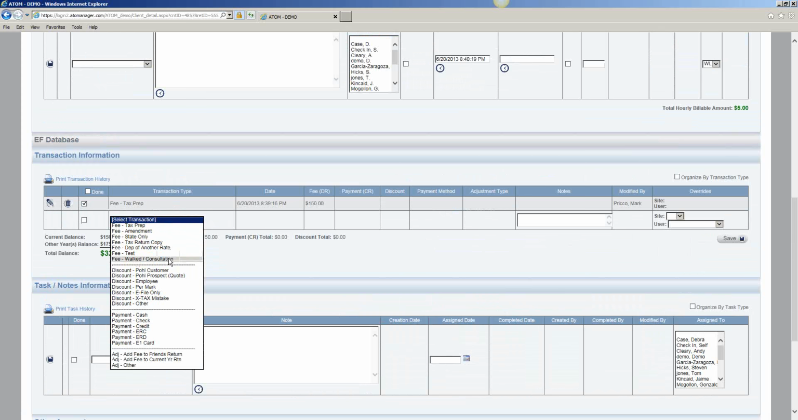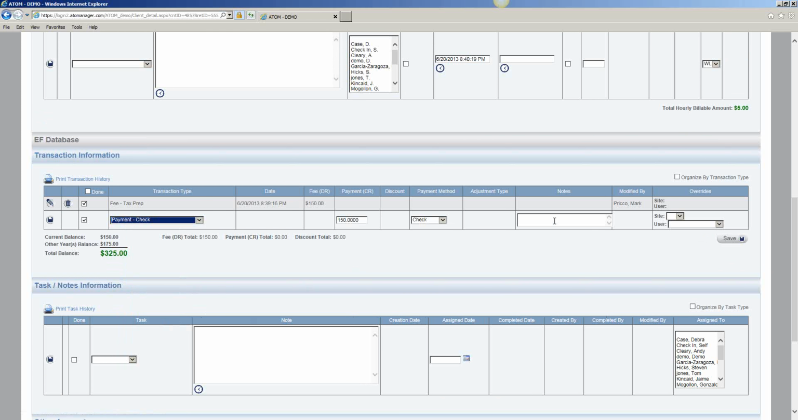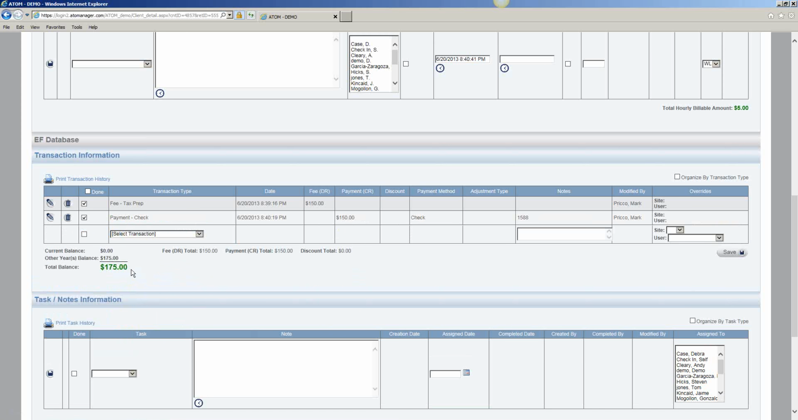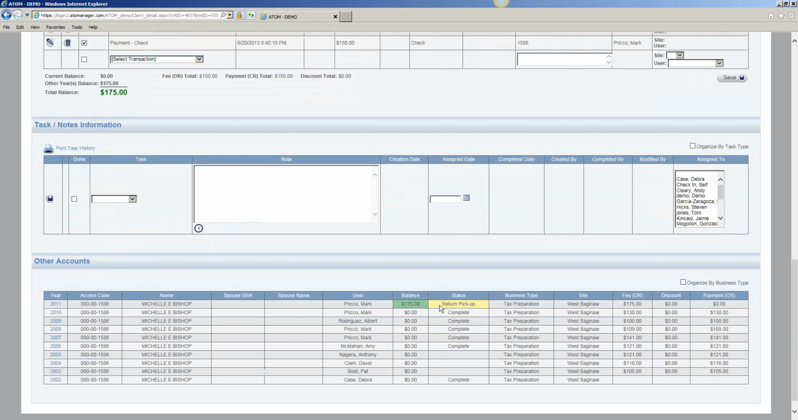So I'm going to open up my transaction type. I'm going to select check. I can log in the check number right here. It automatically pre-fills the amount in, $150. Now her balance due is $175. I'll remind her that she needs to pick up her return.